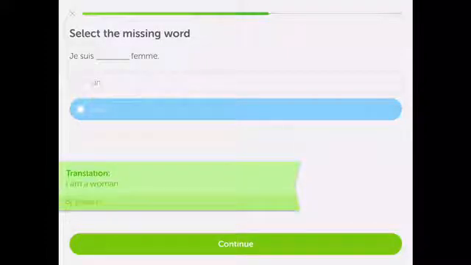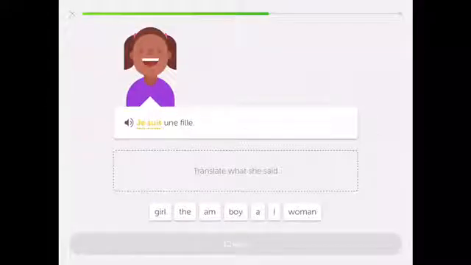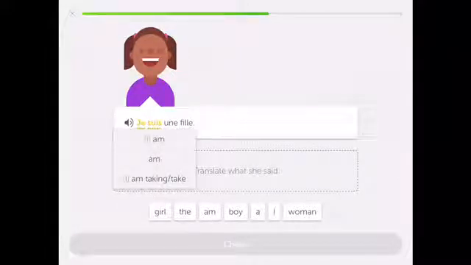And once you do that, it'll take you straight back into the yellow word. It'll pronounce that word for you. These are two words, so as you can tell, there's a space between it. So if you click on the first one, it tells you that it represents the word I in this situation. And if you click on the second one, it represents am, or taking and take.